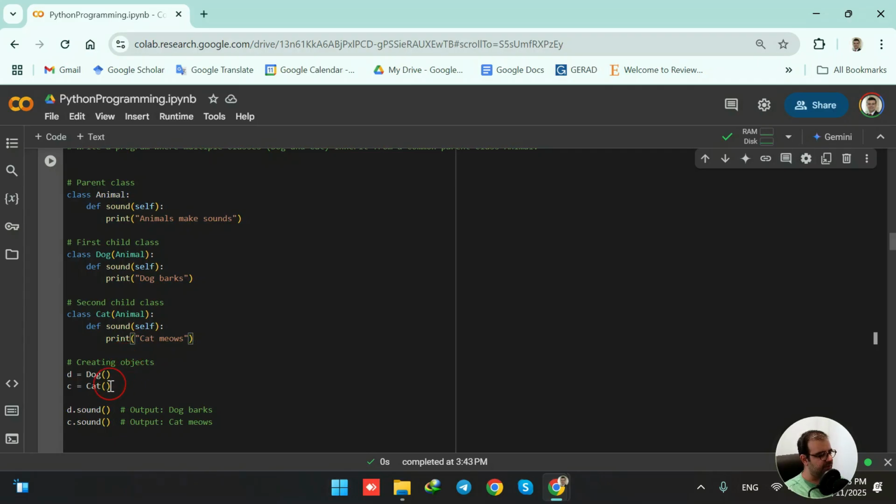Okay, so now we are creating objects, one from the dog class and one from the cat class. When we call the sound functions using the dog object and the cat object, we are going to call the sound in the dog class and also the sound in the cat class.